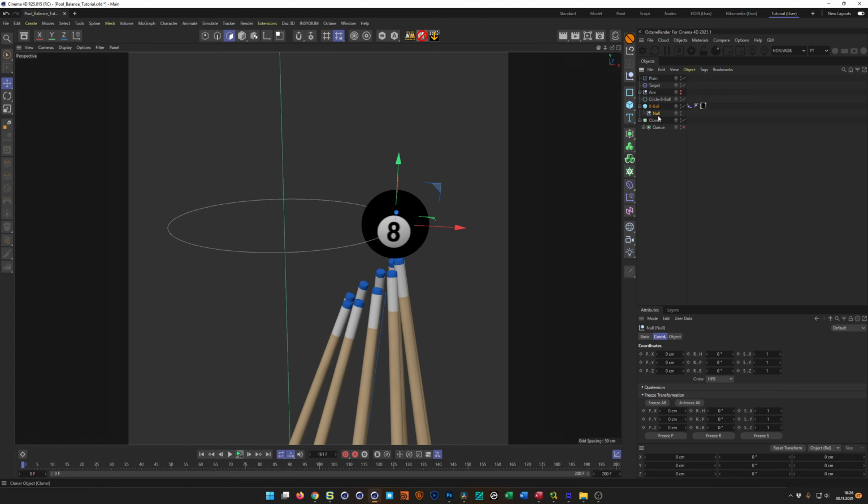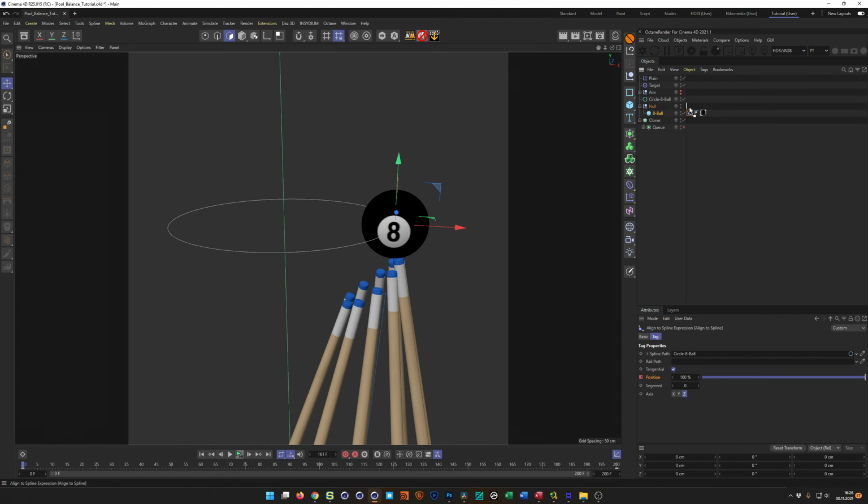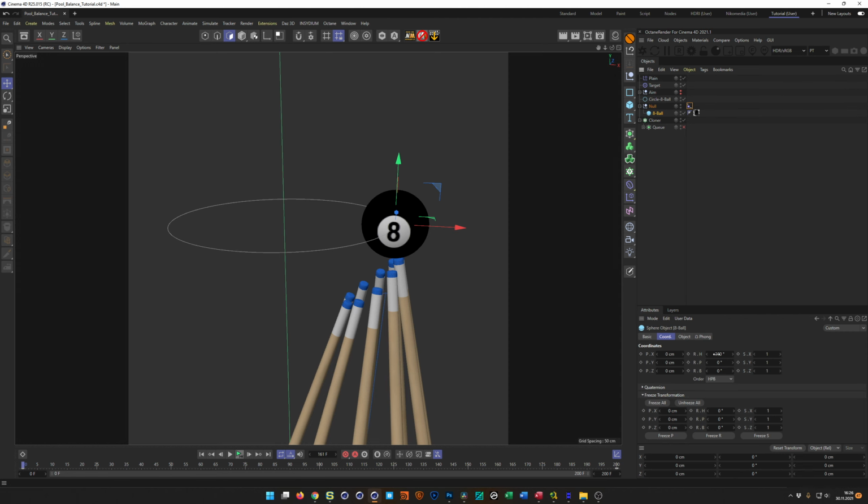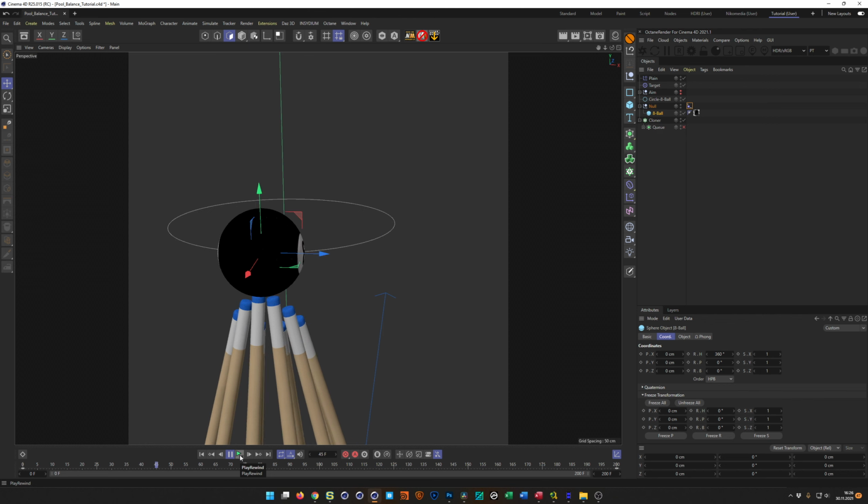So you see it's under here. Now I'm sure it's on the same position. I can drag it out, bring my 8-ball into this null, and add the Align to Spline tag on the null. So that's it. Now I can see we are here on 360, and now I can rotate my 8-ball, which I want. And the null follows, and because the 8-ball is a child of the null, the 8-ball follows with the null. So, perfect.